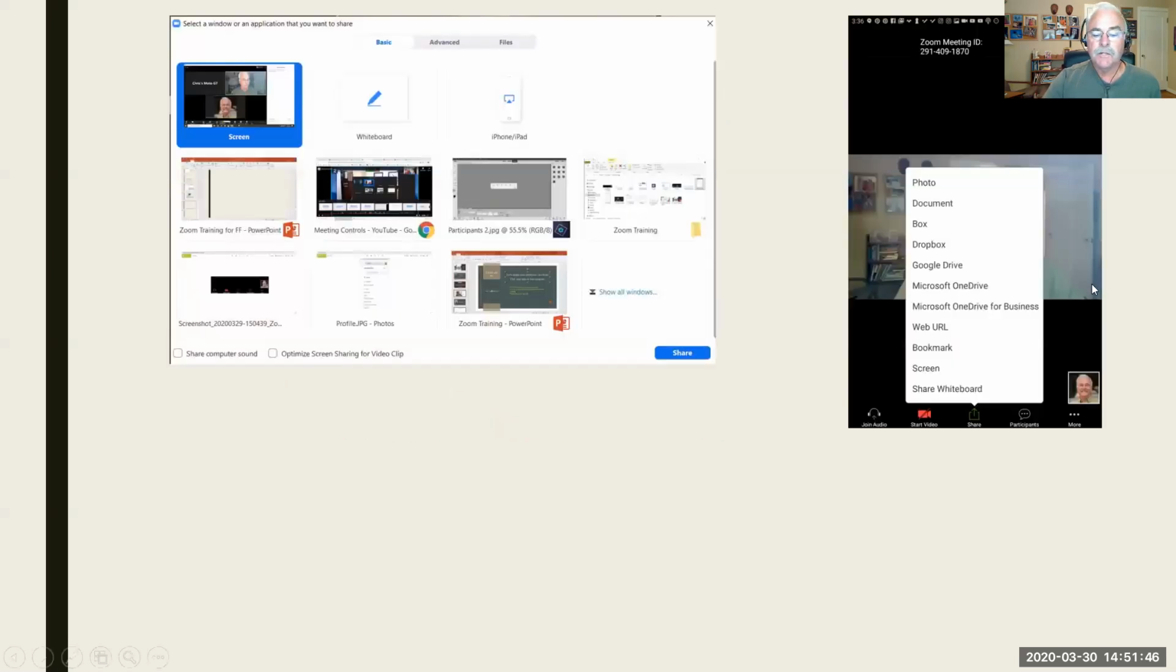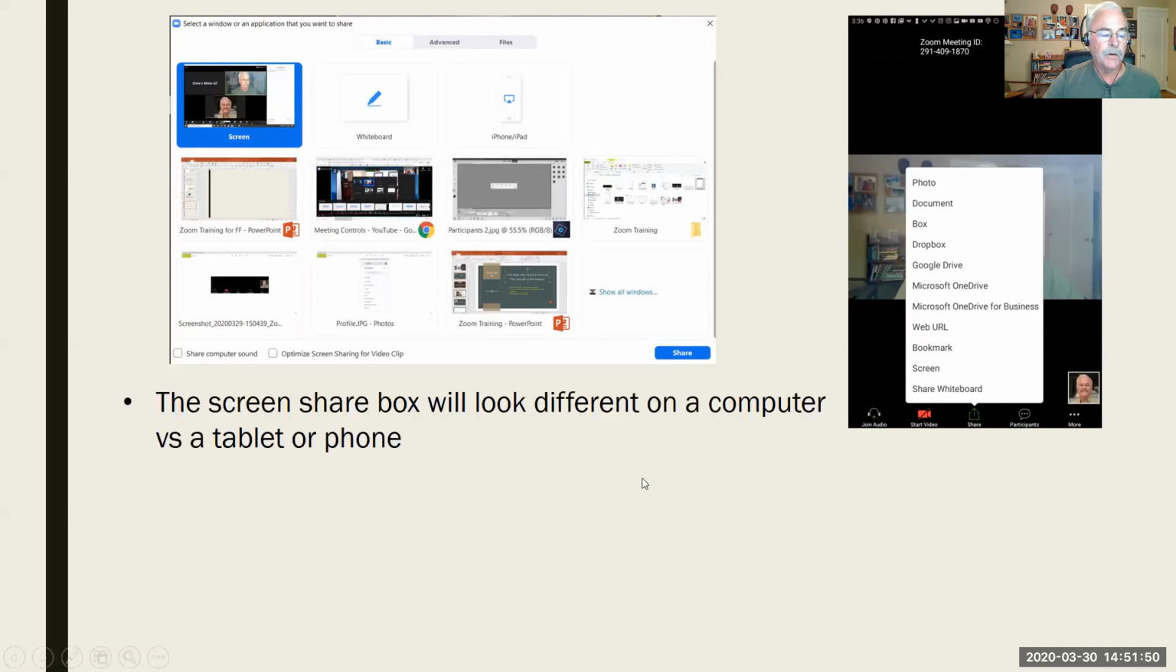So when you do screen sharing, this is kind of how it's going to look. Again, it will depend on the program that you're working with. The one on the left up in the top here is what it looks like on a computer screen. And here on the right is what I've seen it look like in tablets and phones.